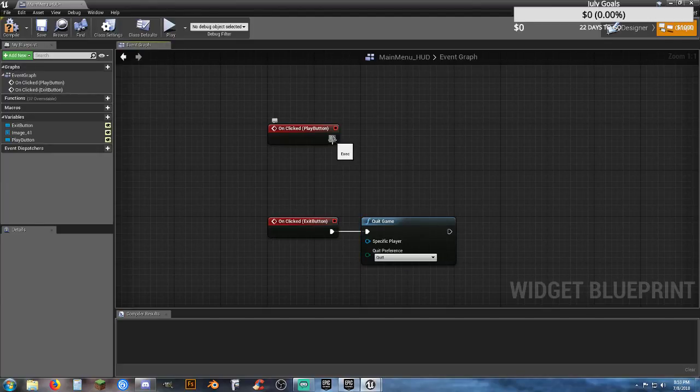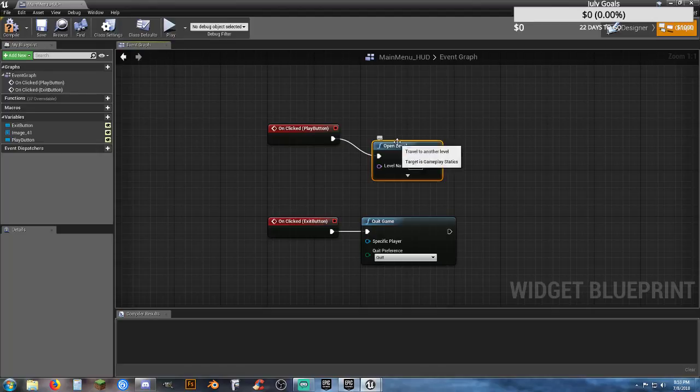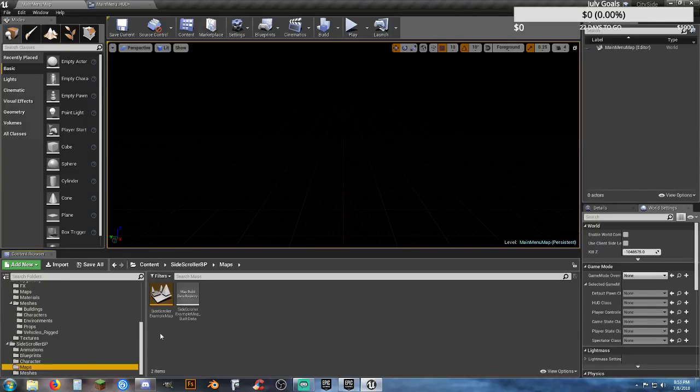So on the play button, what we want to do is from here we want to open level. We don't have a level to go to just yet. But for now, we can actually come over here, and I want to make sure I drag that over there. And I'm going to grab right now my intro level that we got from our side scroller template. Go to that map, and I'm going to left click on it to select it.